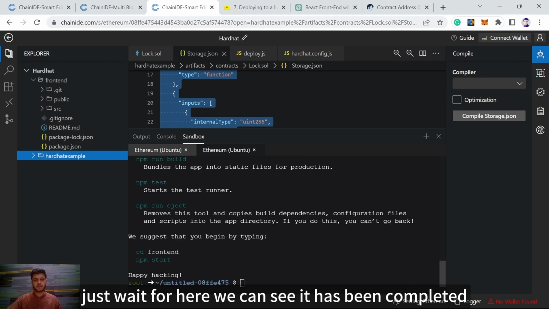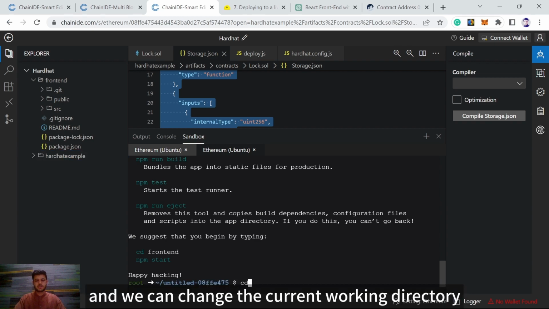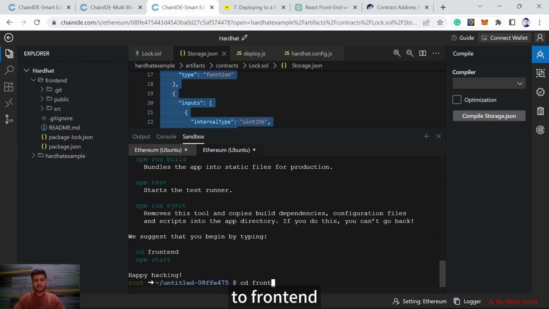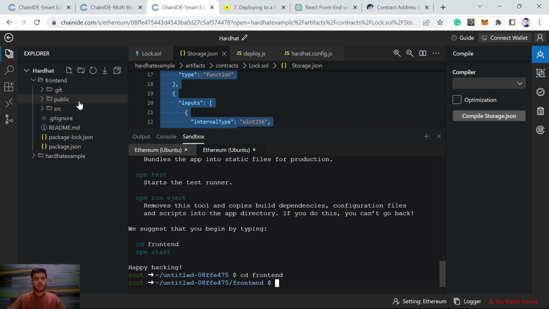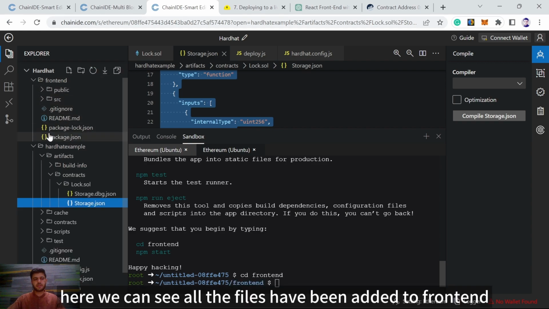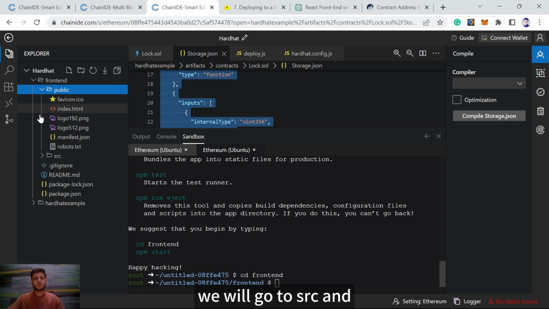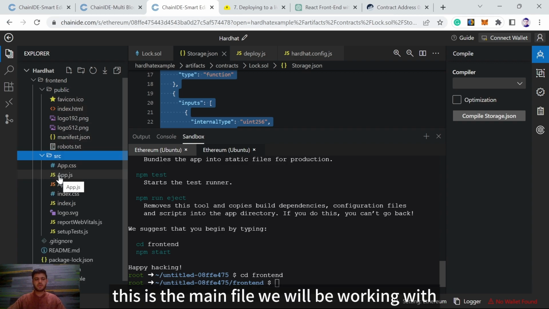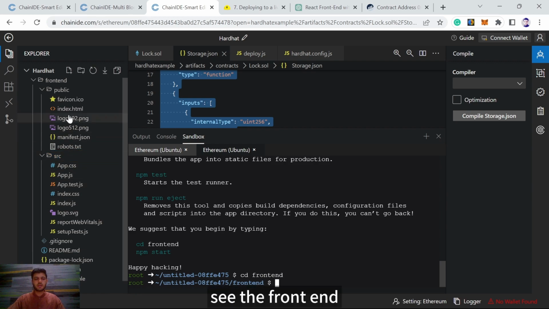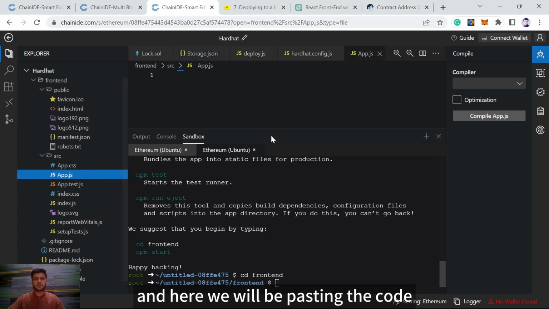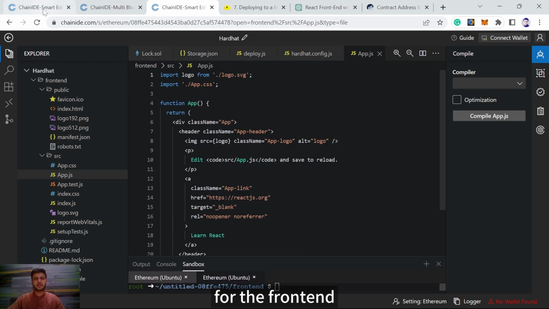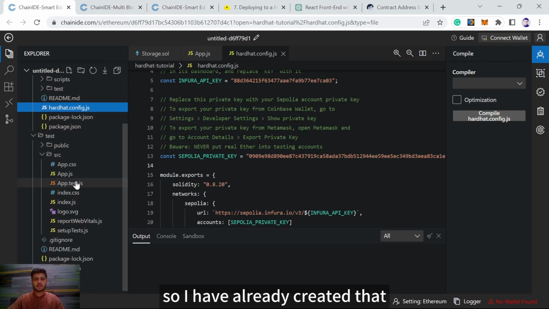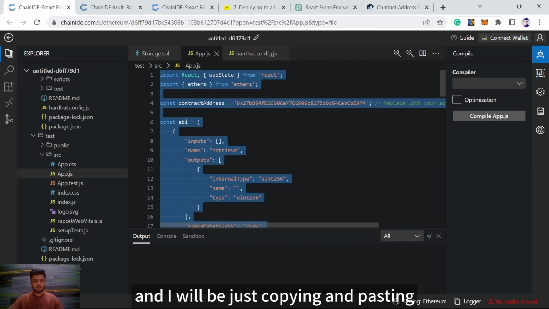Just wait. Here we can see it has been completed, and we can change the current working directory to front end. Here we can see all the files have been added to front end. We will go to source and App.js. This is the main file we will be working with. cd front end, and here we will be pasting the code for the front end. I have already created that, and I will just be copying and pasting.